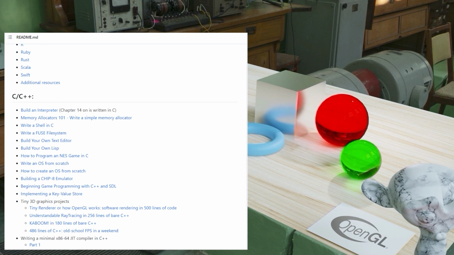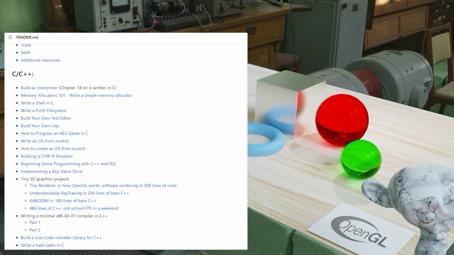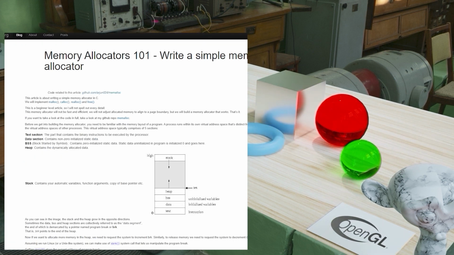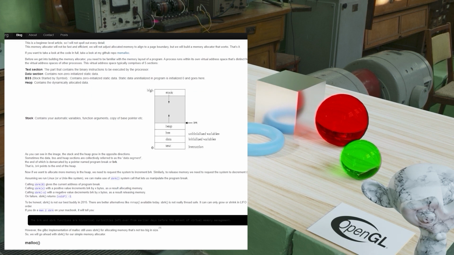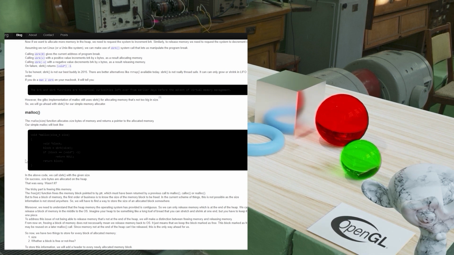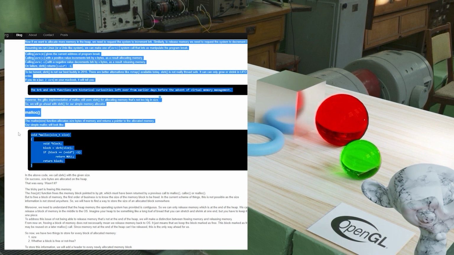So for instance, we go to C, C++, we have all these different things, okay? We can build an interpreter, we can make a memory allocator and stuff. If we're interested in one of these, we just click in and it links to various tutorials. This one in particular is a little hard to read. Oh, no, it's not. We can highlight it.